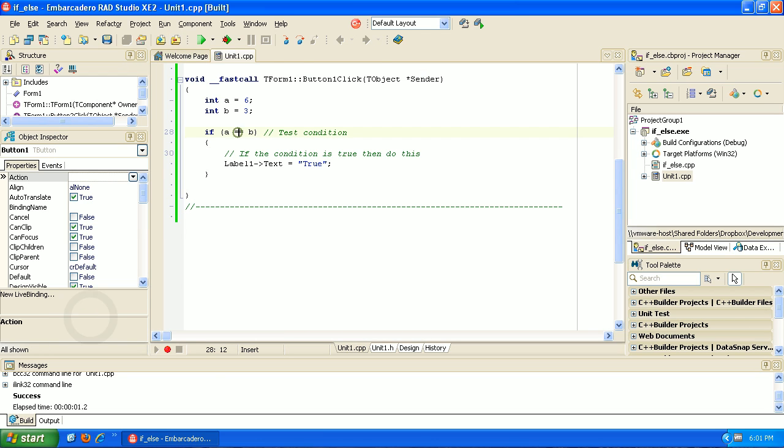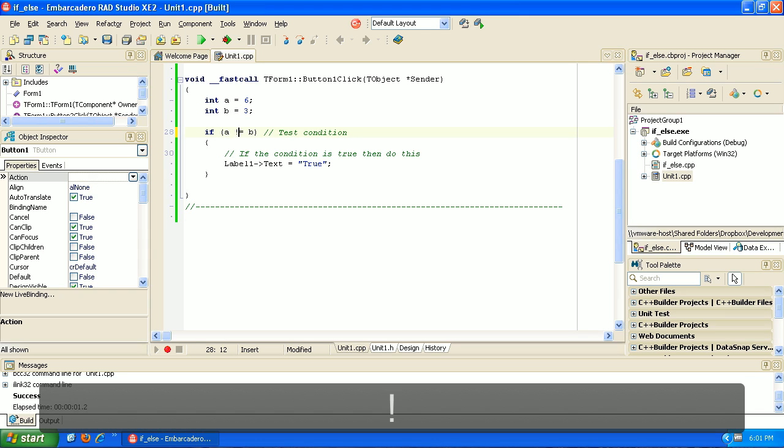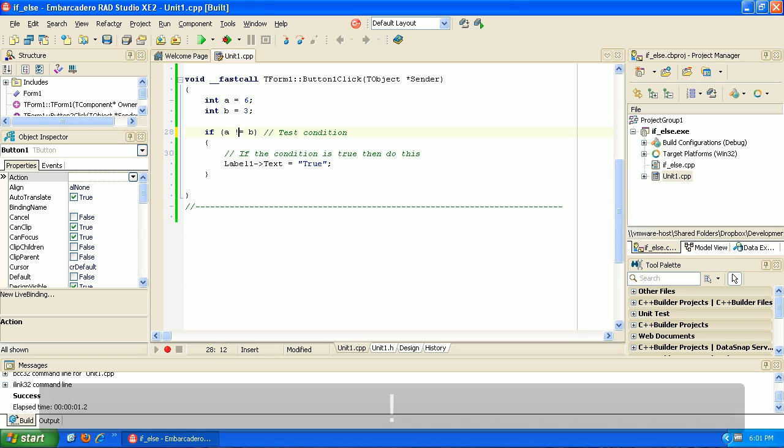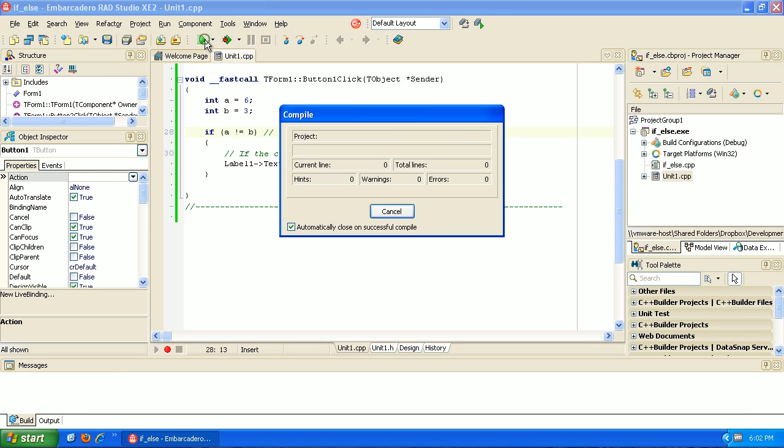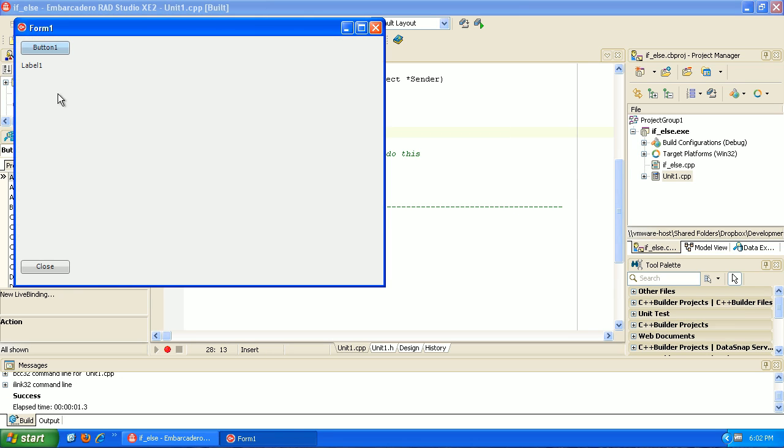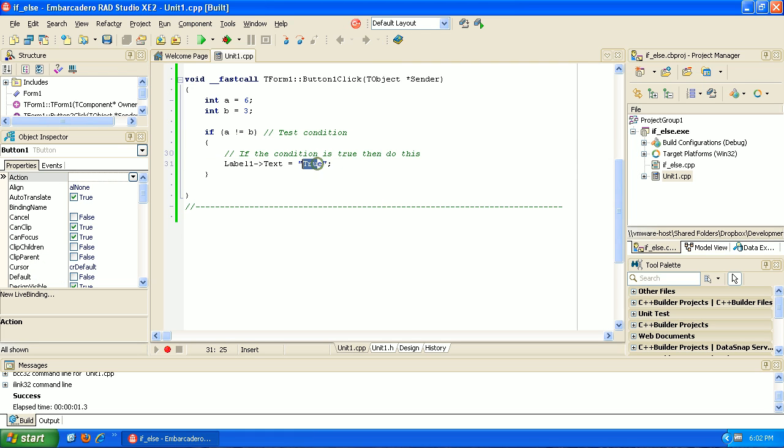And if we want to say, all right, if A is not equal to B, then we actually use an exclamation point and the equal sign, and this is not equal. So if A does not equal B, then tell us true. And we could change our text to say that they're not equal. But I'm just showing you these conditions here.